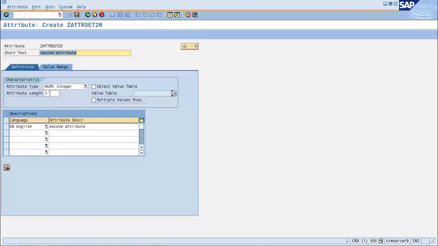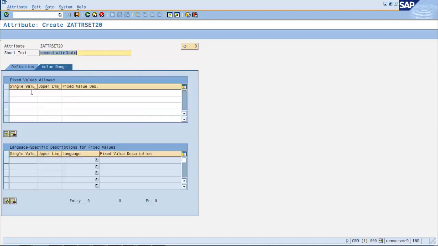So attribute length is 3. Over here you can see multiple values possible is enabled. If I go to value range, I can give limits. So single value, upper limit. Okay, so I can give from 1 to 10.